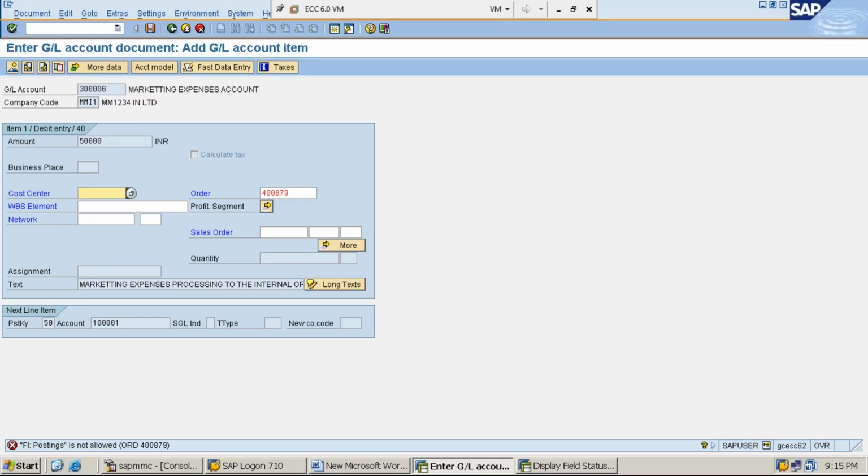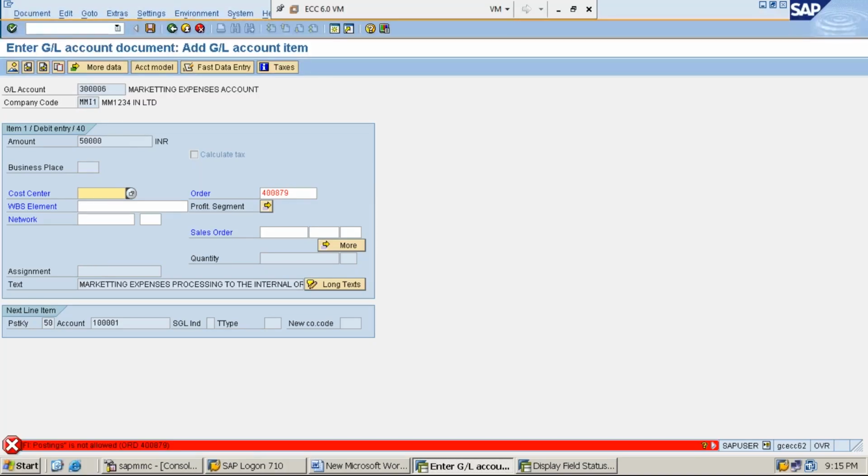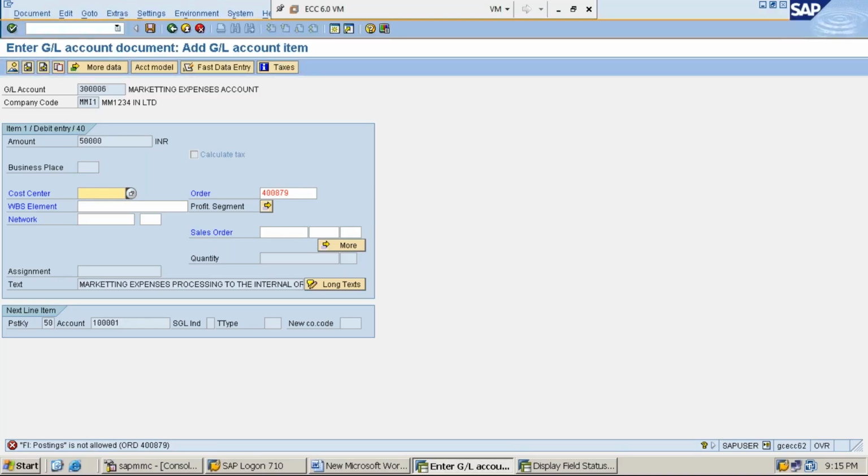Oh, it is giving an error message, right? It is not allowing. Write down carefully. Get the error message: FI postings is not allowed. The system is not allowing us to post. The system is not allowing us to process expenses onto the internal order. That is what it means, correct? That means it is showing an error.